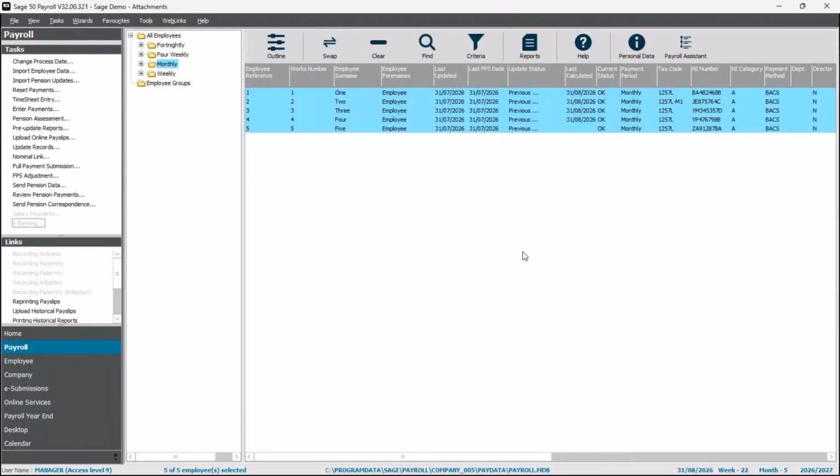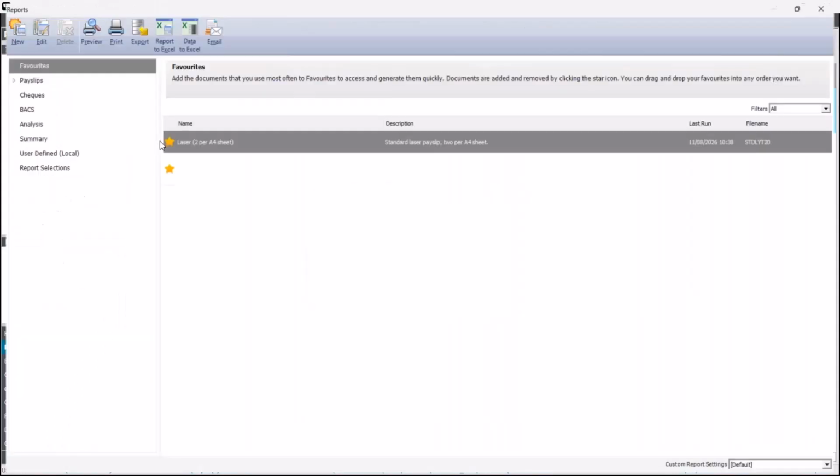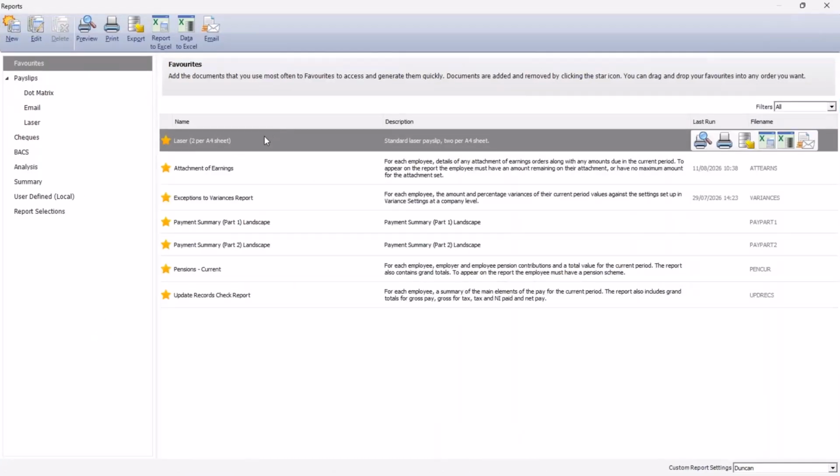So those are the 3 employees with the attachment orders. Just want to show you a couple of useful reports for this one. So if I go into my pre-update reports, first of all, I'll show you what it looks like on a pay slip.